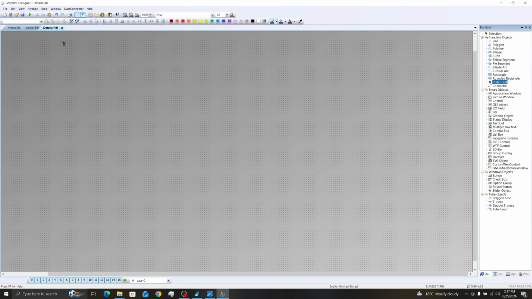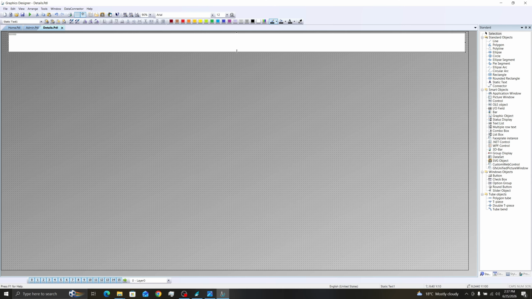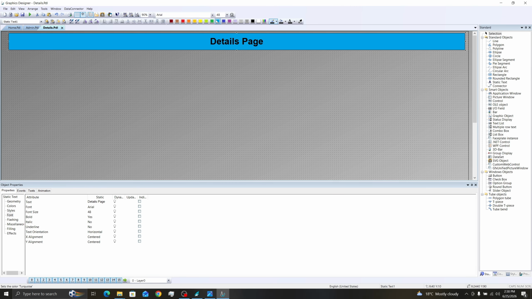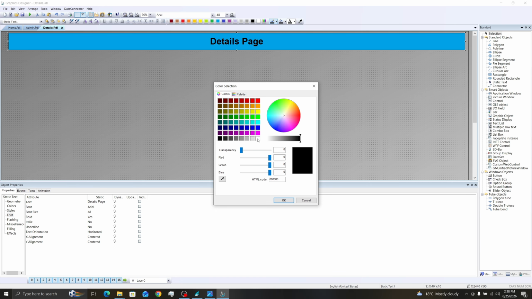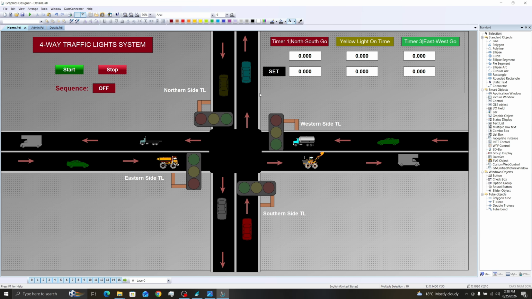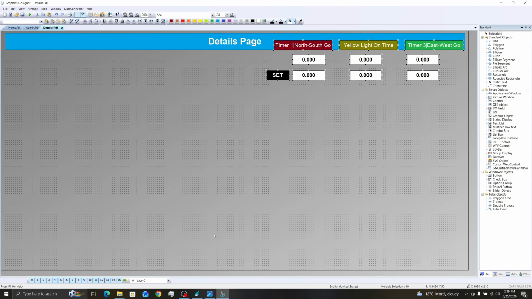Next, create the page header. Add a static text object. Resize it. Change the text to Details page. Align the text to the center. Increase the font size. And choose a suitable background color. Remember to disable the global color scheme if you want to use your own colors. Finally, copy the timer section from the home page and paste it at the bottom of this page.